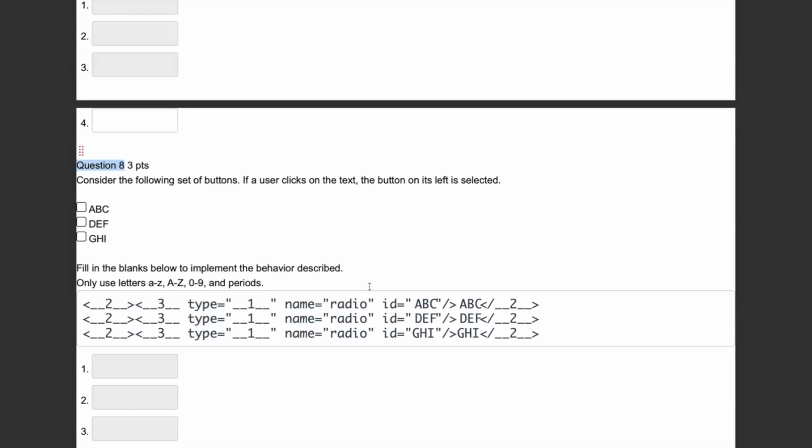This one looks like it's using our first strategy, where there is no HTML4. Instead, we are wrapping the whole input checkbox with a label. So 2 would be label. Yes. 1 would be the type of the input field, which is the checkbox. So 1 would be checkbox.